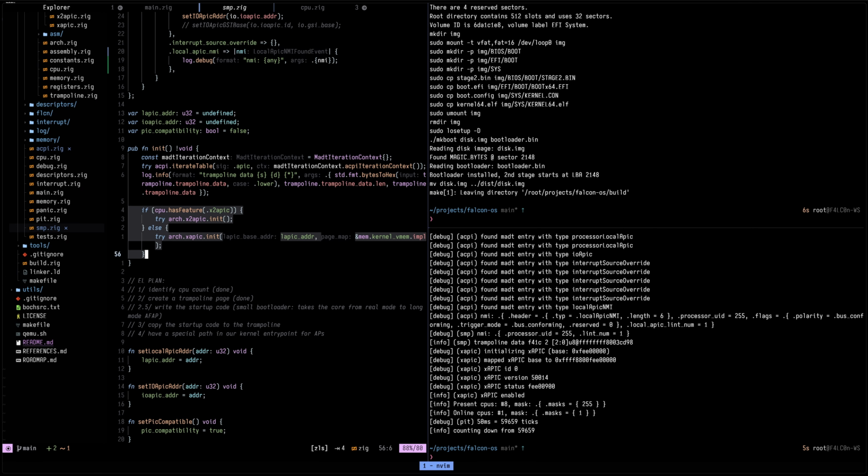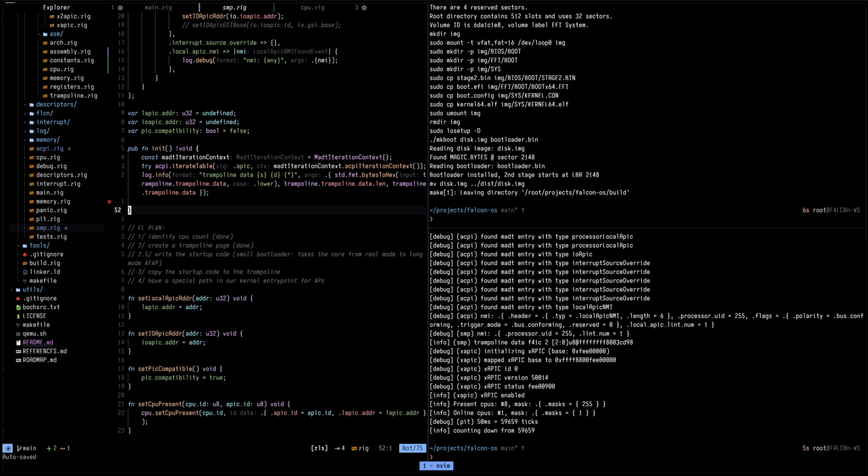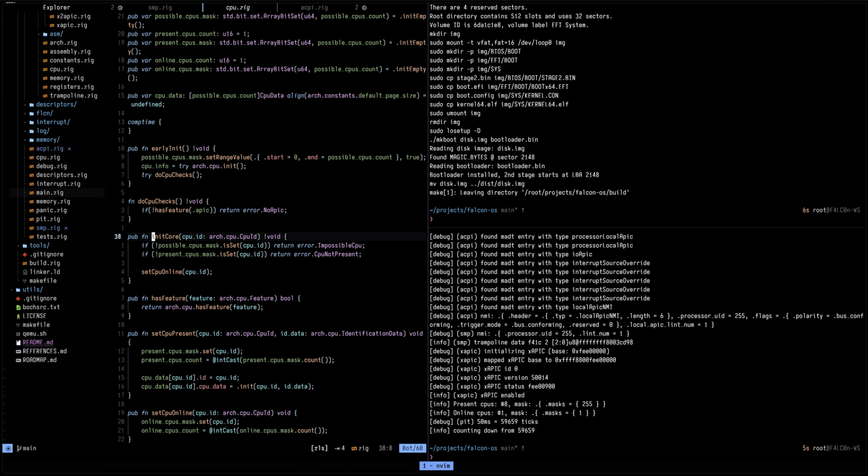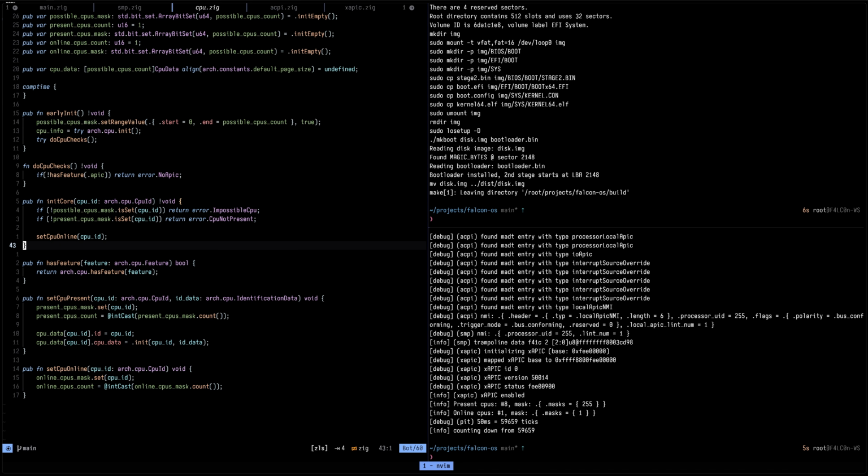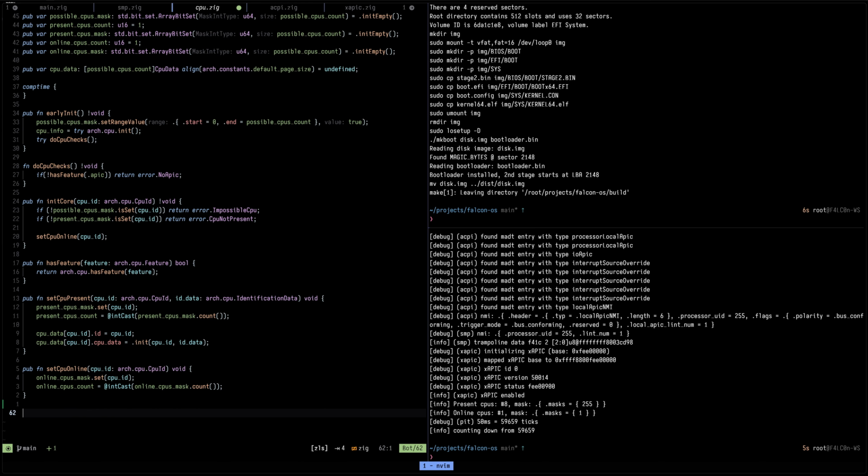So probably this here would migrate to CPU. Yeah, that might be a better idea than what we did here. So enable, or should I call it init local APIC. Does that sound okay? I guess it does.